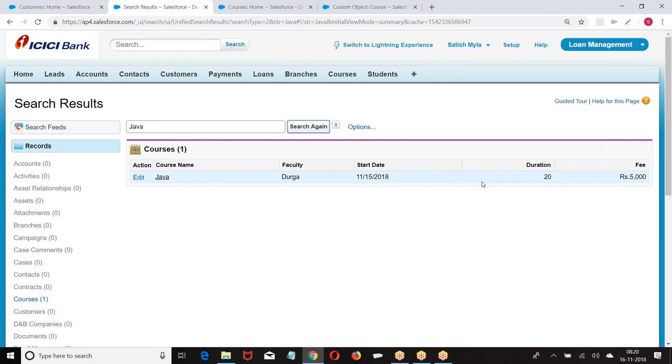Search result, lookup dialog, tab. Where is this data available? In the search layout. From where do I have to control it? From the search layout. From the search layout, we can control how this object should be displayed in different contexts.